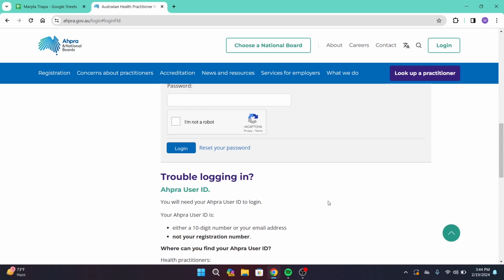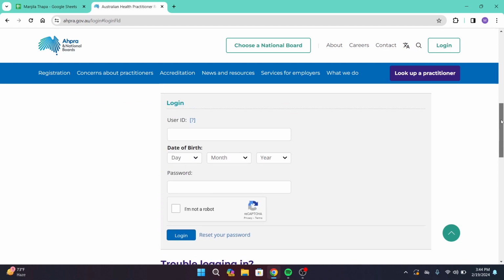Then you will be directed to this page. Here, if you scroll up a bit, there you will get a login prompt. So first of all, you have to enter your user ID. Make sure you enter your valid user ID and under that, select your date of birth. First of all, select the day and again select your month and the year. And under that, enter your correct password.